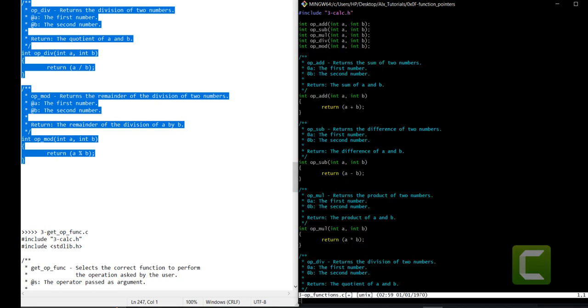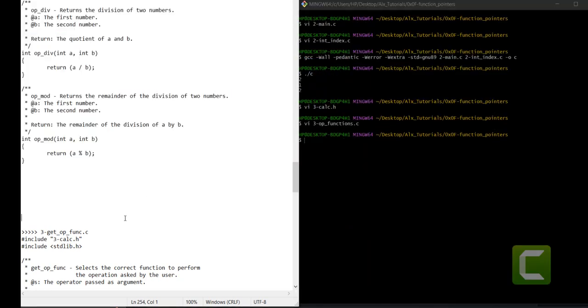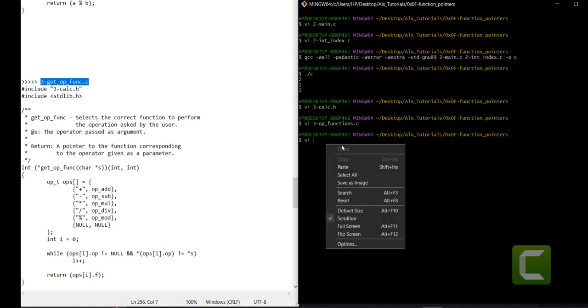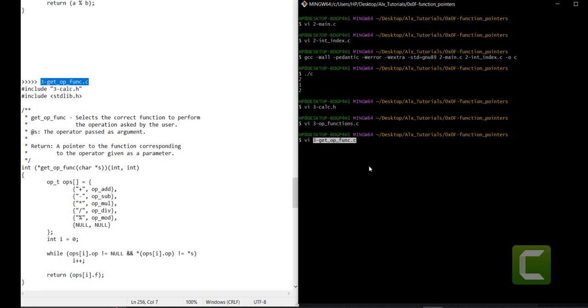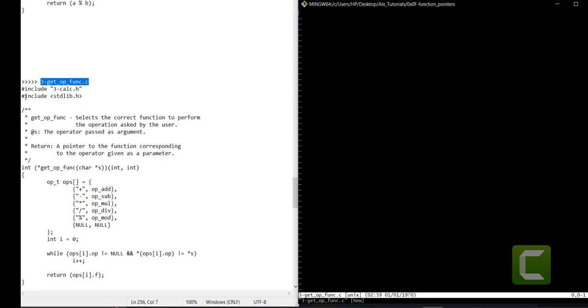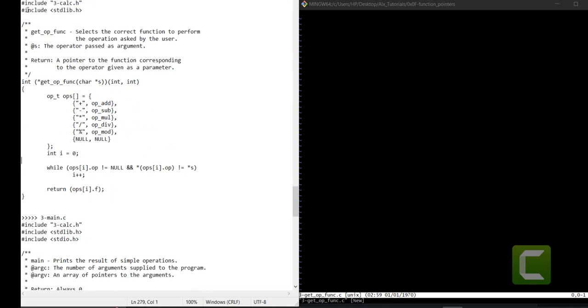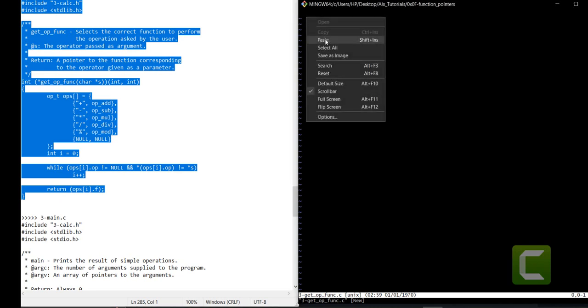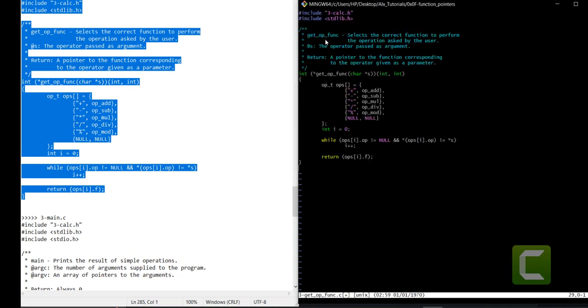So now we can save it and move to the next file, which is the file that helps us pick the correct operation depending on what the user wants. So here the file is called 3getOperation function. So we copy this that we have over here, and then we paste it there. We start from here, and we're going to explain what is happening, so don't worry.